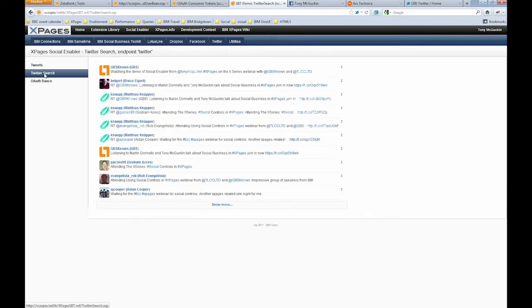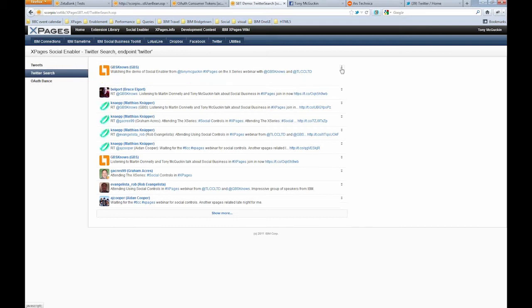So in this case, this particular example is hard-coded to search for XPages. As you can see here, we do have a recent entry coming in from GBS Knows and so forth. Do feel free to fire off one there at the moment, and we could refresh, and you could see that happening live within this example. And again, just let me go back to Designer.